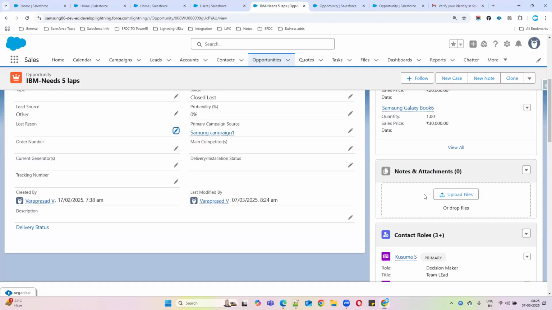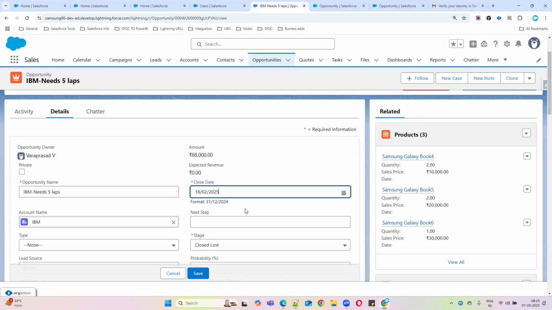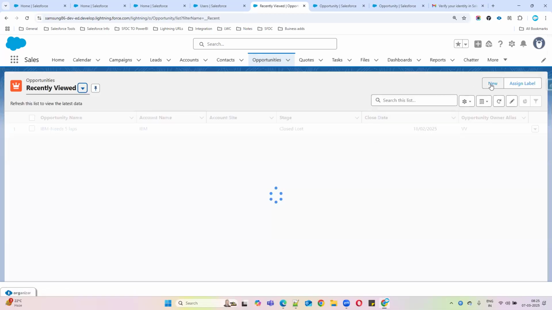Okay. So we can create one more small validation rule. Normally, when we create a close date, sir, what will be the date for the close date? For example, I'm creating one opportunity today.